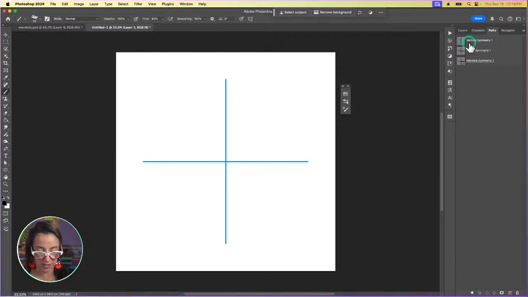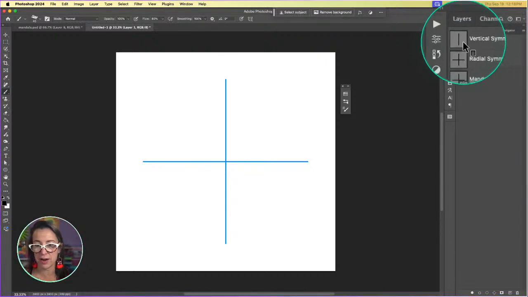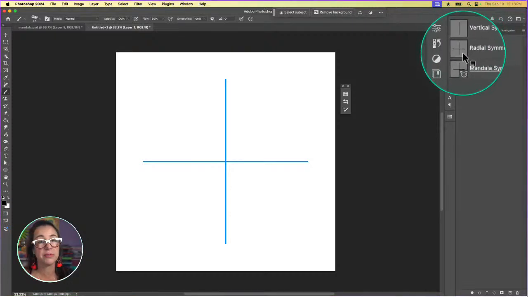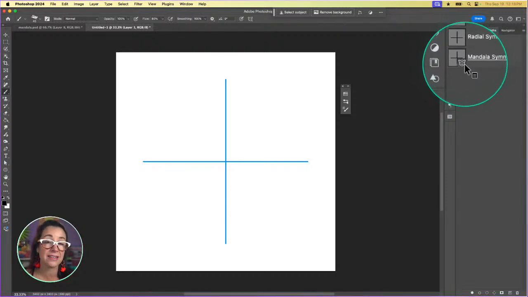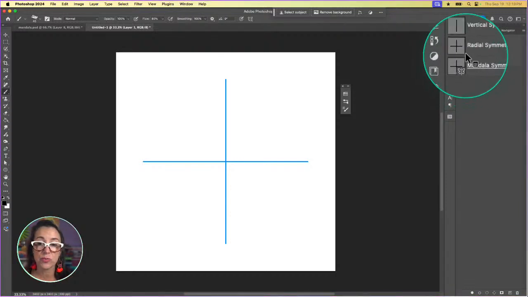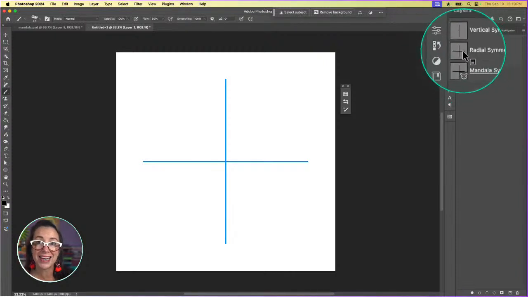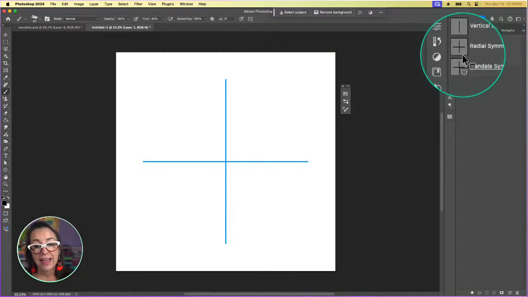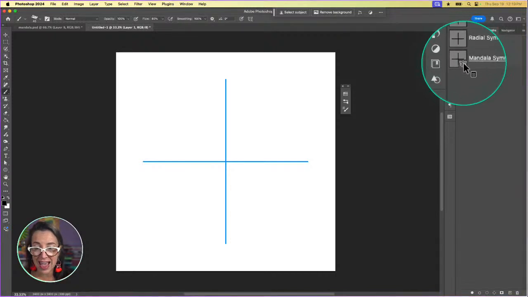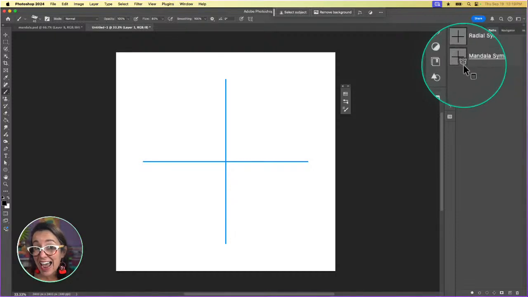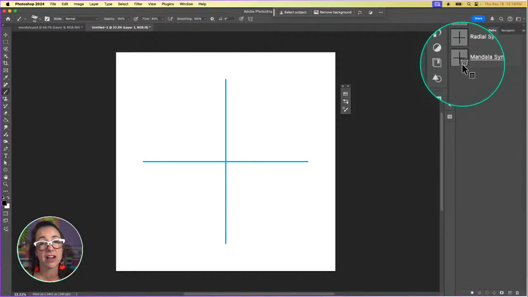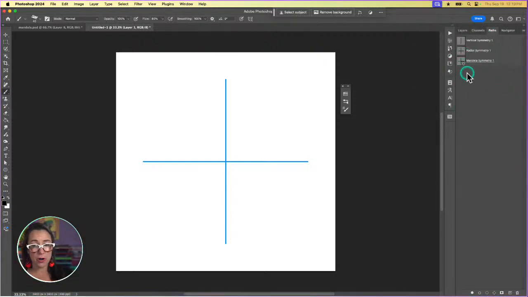So we started with the vertical symmetry, so that's showing up right here. Then we enabled a radial symmetry. And now finally we're using the mandala symmetry. And so we can go back and switch between them at any time, which is really cool. It's also important to note that the symmetry option that is currently active has this little butterfly icon here.